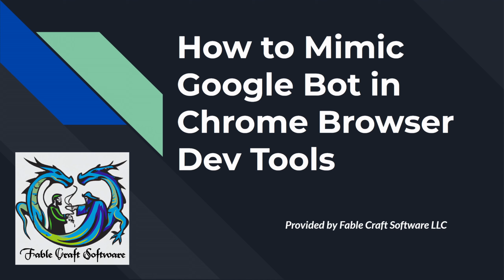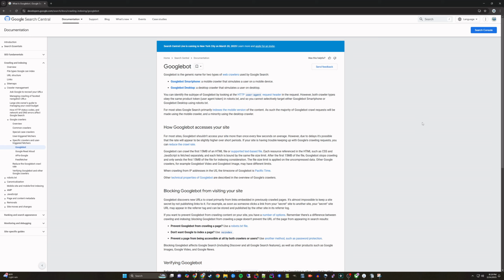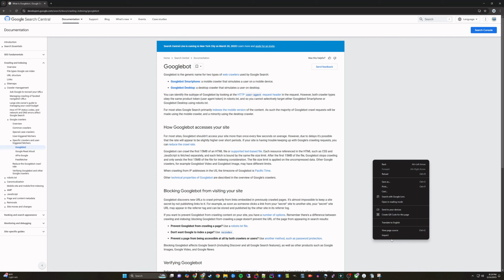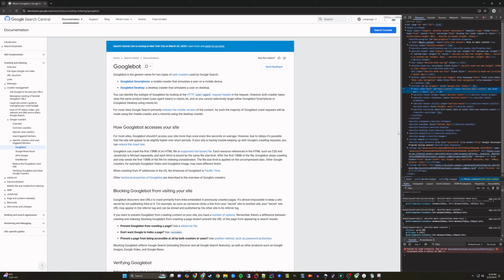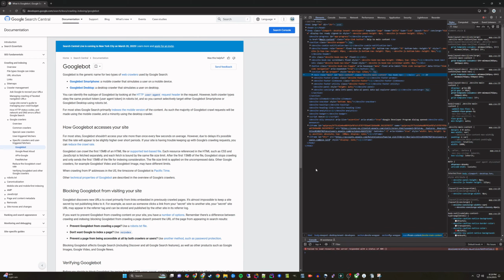In this video, we will demonstrate how to mimic GoogleBot using the Chrome browser via the Dev tools. To begin, open up Chrome and navigate to a web page. Right-click the page and click Inspect to open the DevTools window. Open the Network tab.